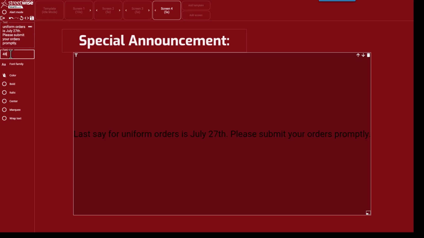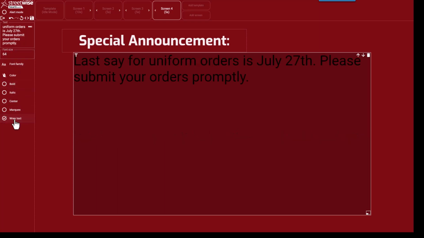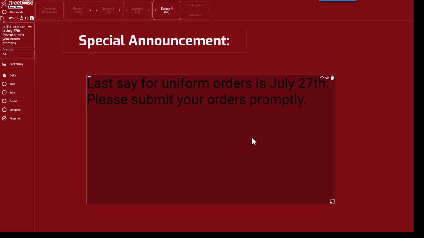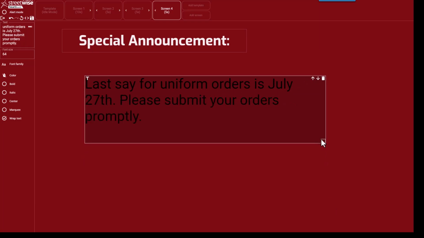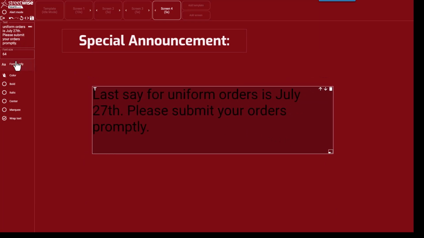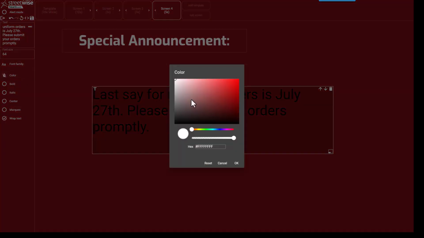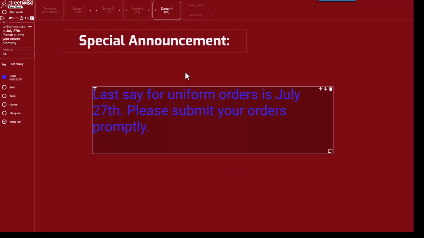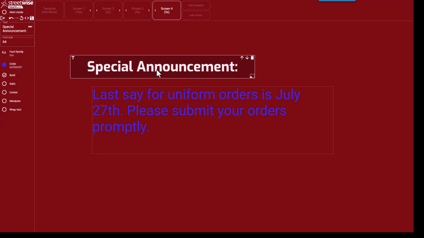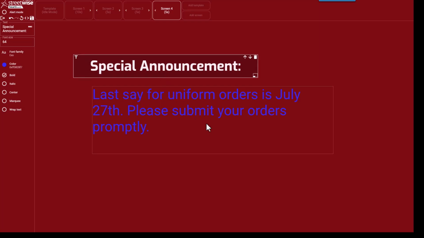We're going to make that font size pretty big, so we're going to do a 64 on that one as well. We're going to wrap the text. And we'll center it down here. I could put more information in here. And since the background is already red, I'm going to use the color bright blue, so that we can kind of highlight that message. I'll arrange this so it looks a little bit better. There we go, special announcement.